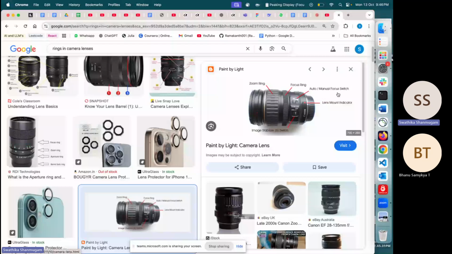So the very first ring that you're seeing here is a focus ring. It will try to focus things in and out. Okay, so that's what a focus ring does. This will work only in manual focus or different modes of manual focus. In autofocus, no matter how much you rotate this ring, it won't work.